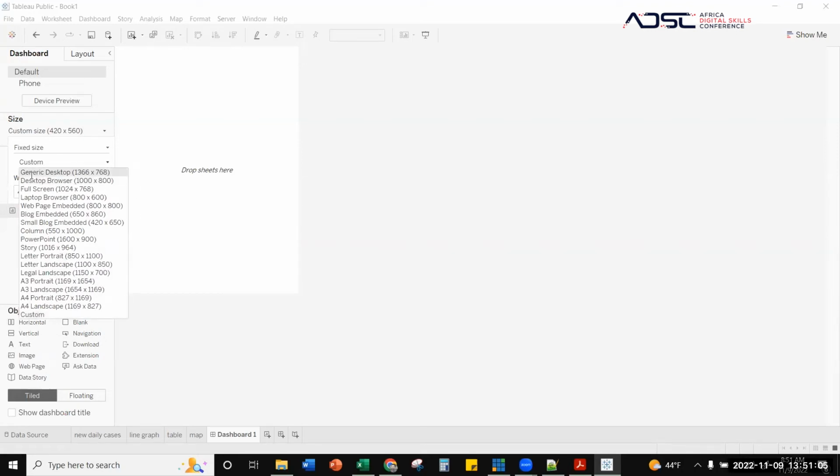There is a generic desktop. There is the browser desktop, so you can choose anything. There's the A4 sheet. If you want your canvas to be in the A4 sheet, you can do that.